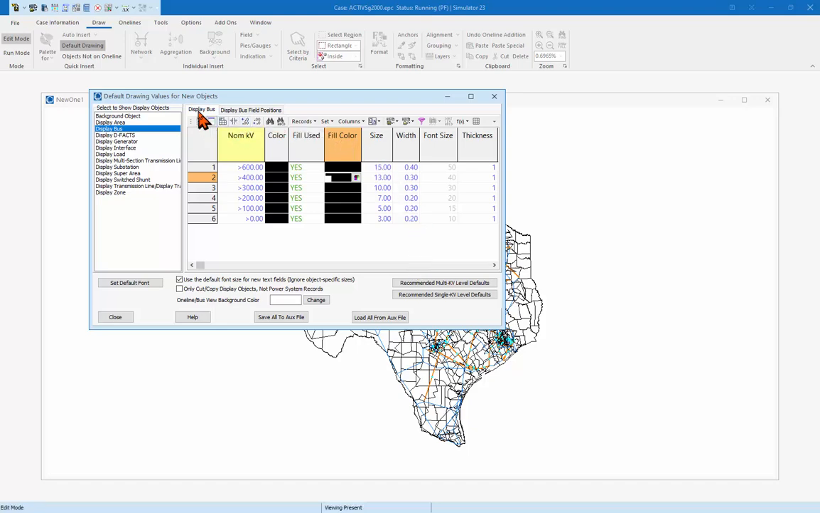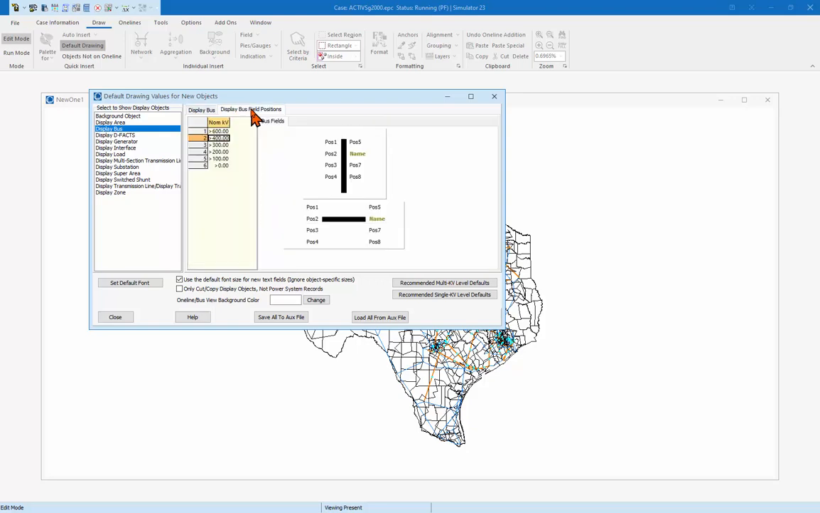And there's a display for the bus itself, and then also a tab for field positions. So this is basically saying that for each bus that we insert on the diagram, it's going to show the name field. If it's a horizontal bus, it'll show the name directly to the right, which is what we saw when we were inserting buses manually. We saw that it dropped the name of the bus to the right. If the bus is in the vertical position or vertical orientation, then the name would appear here.